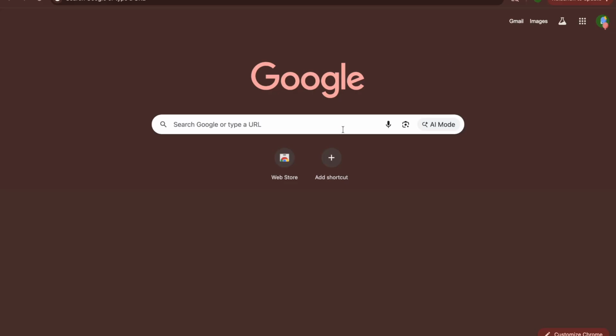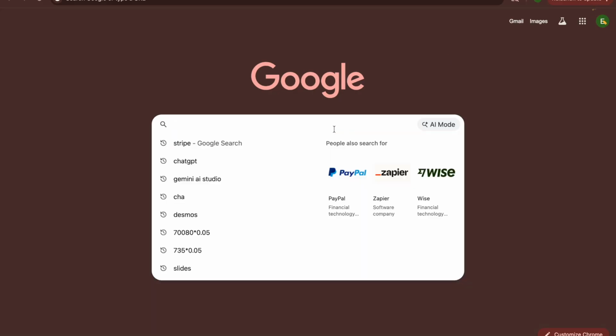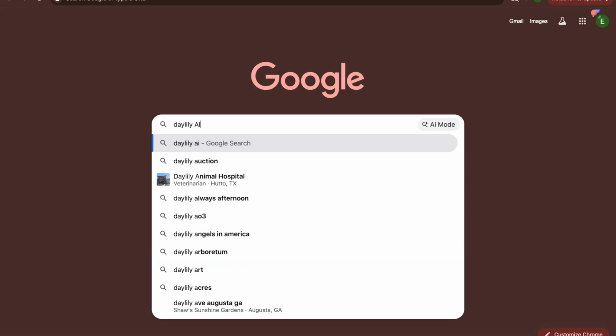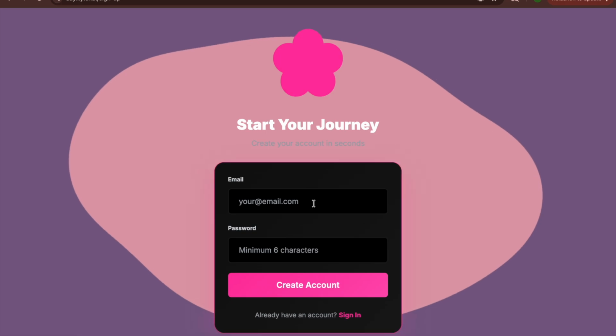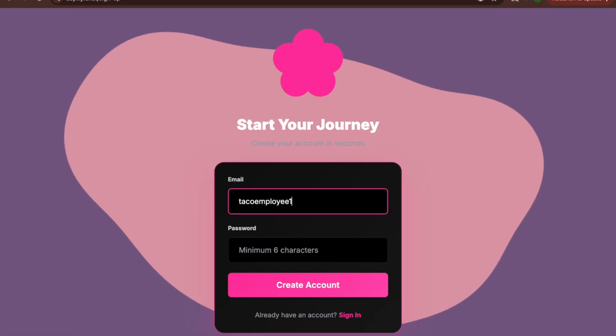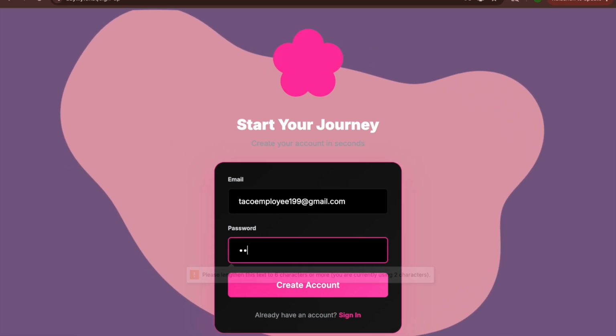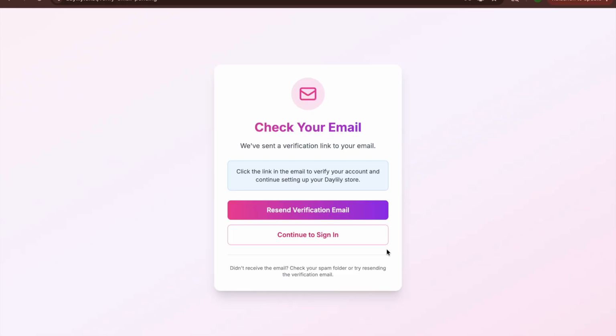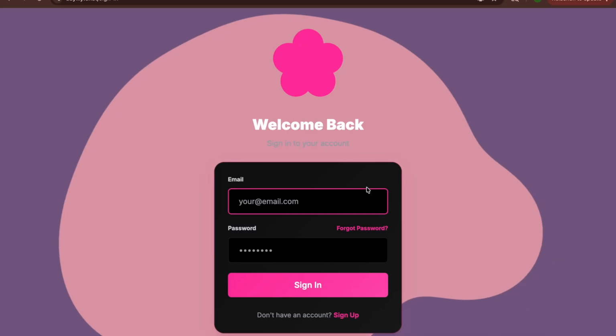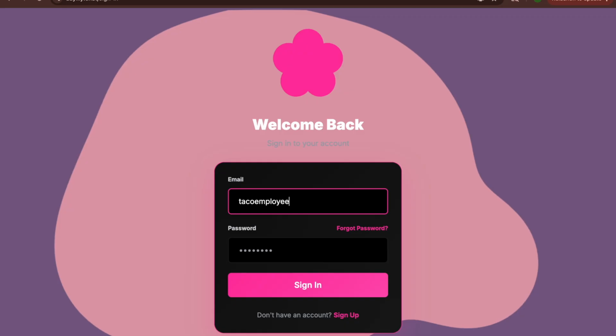Once we're on the front page of Google, we're going to click on this and search up Daily AI. And click on Get Started. And then create an account. All right, and then you just want to go into your email and verify your email via the link they send and then sign in. So I went ahead and verified my email and then I'm going to sign in.